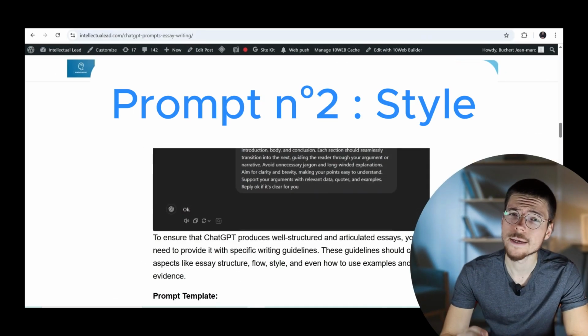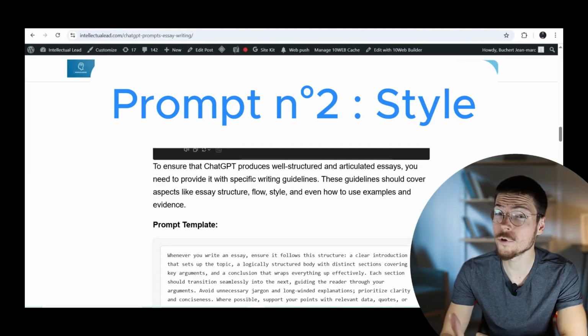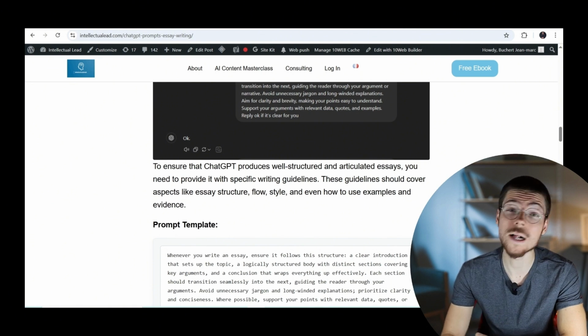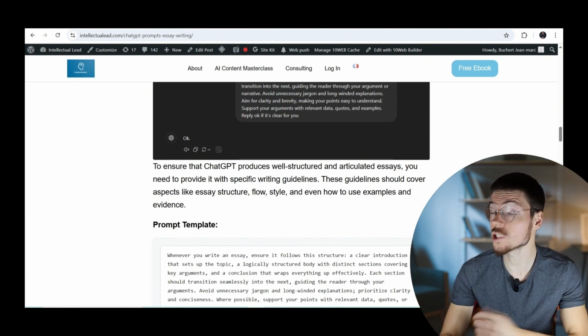Second prompting template, giving it style guidelines. What if you could make ChatGPT write just like you? Well, it's actually kind of possible. You just have to ask it to do it.